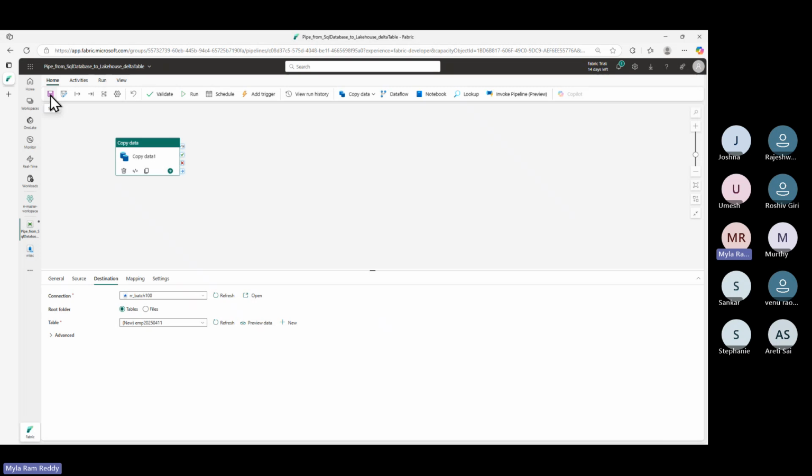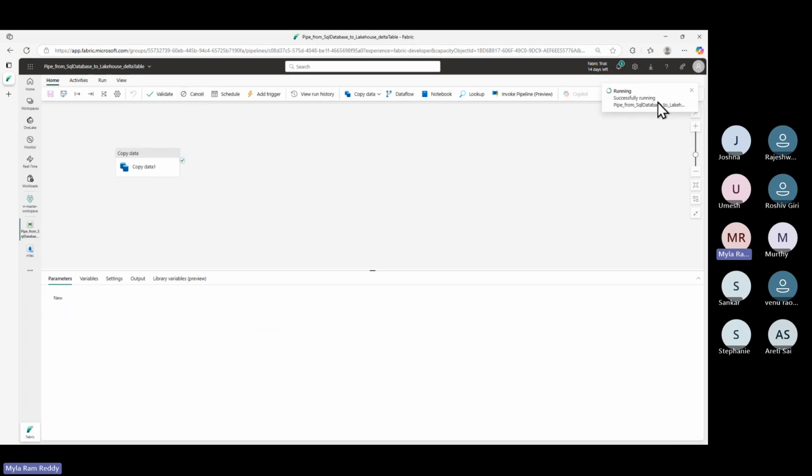Then make sure you are saving this one. We are trying to save it. So saving is also done properly. Then make sure you are running it here also. So now it's trying to run, and it is running successfully.